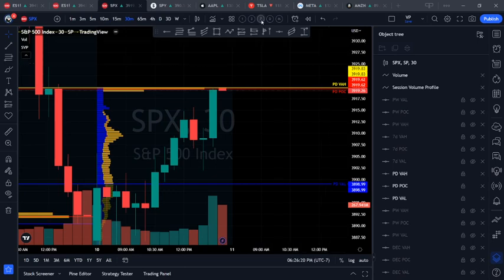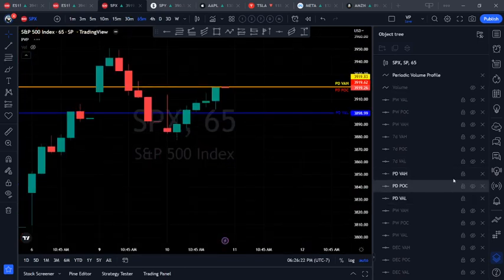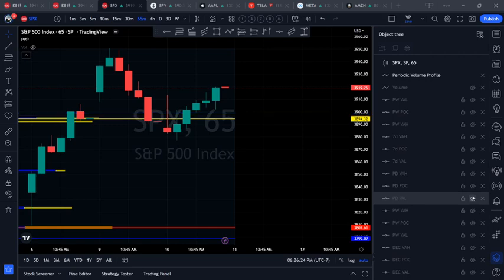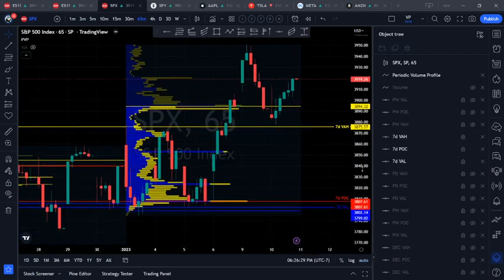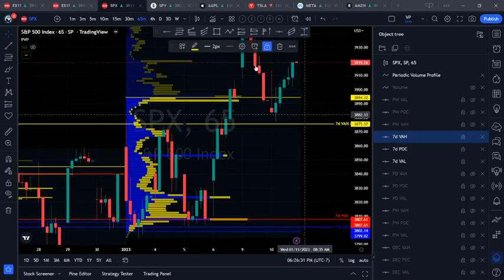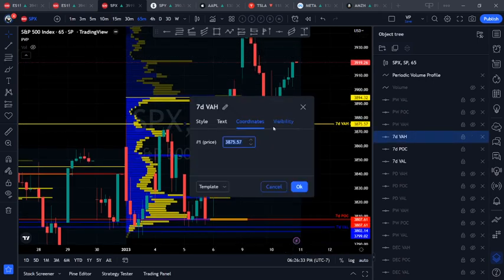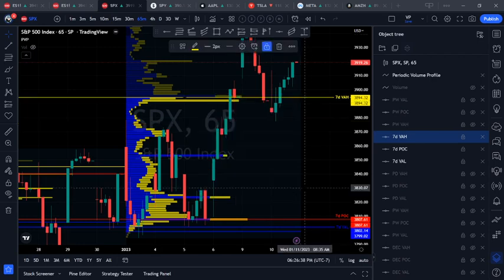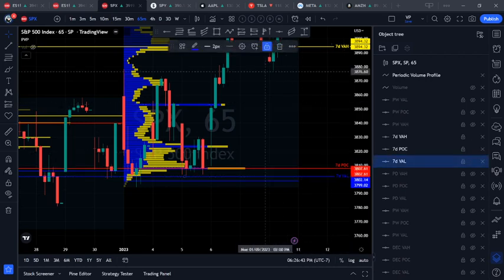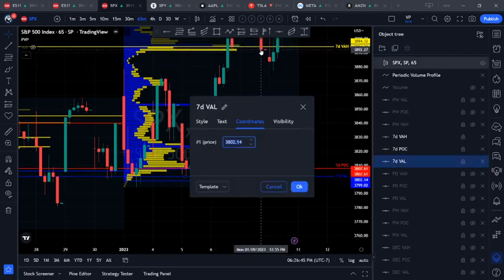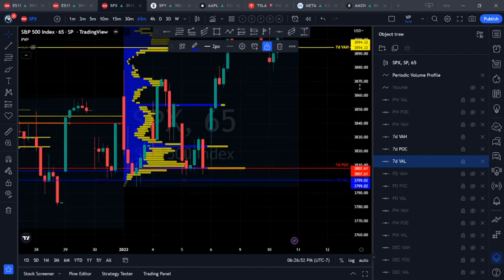Now I'm going to move over to the 7-day and get the 7-day levels, so we'll hide the PD levels since these are the developing ones. I'm going to get the 7-day value area high at 3894.32. The 7-day POCs remained unchanged. And the value area low dropped to 3799.02 for the 7-day of the current week.